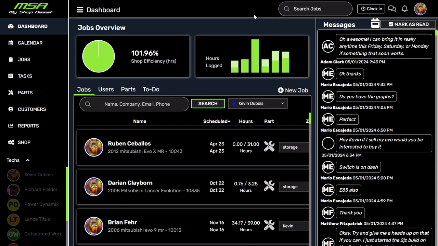Today I'm going to go over some changes as of May 2024. We've been working on these updates for about 6 months, so it's a pretty major update. And the first thing I want to go over is changes to the user settings.